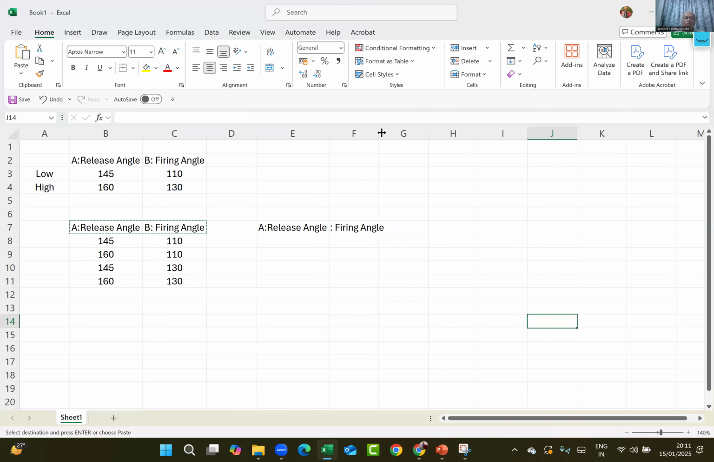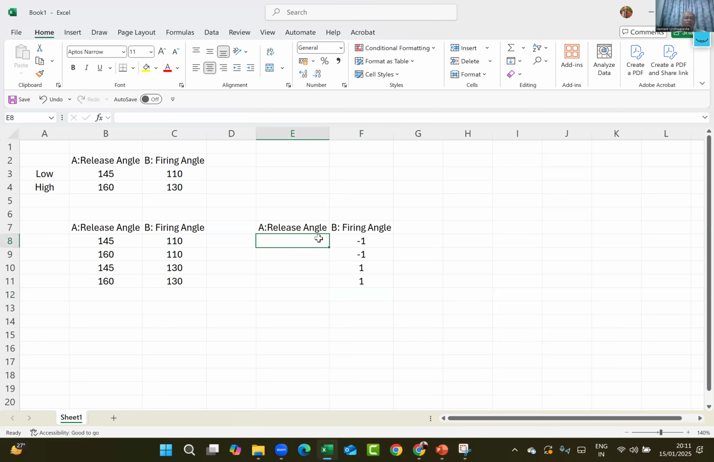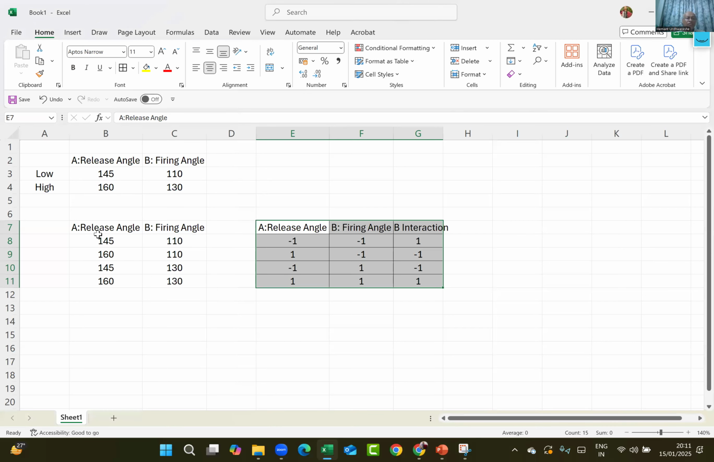So I'll just show you the uncoded. This will be -1, -1, 1, 1. And this will be -1, 1, -1, 1. And if I create the interaction column AB interaction, then it will be multiplication of the two, -1 star -1. And you just copy this formula and you get a design matrix in coded units. And this is design matrix in uncoded units.